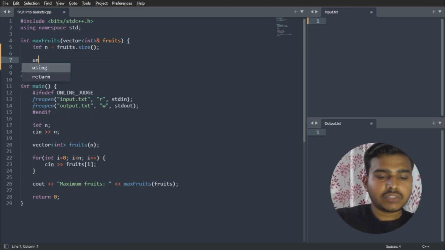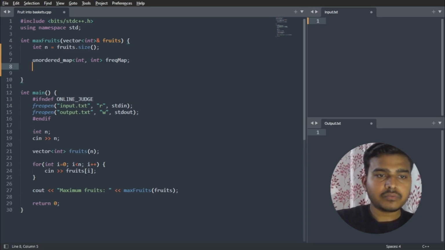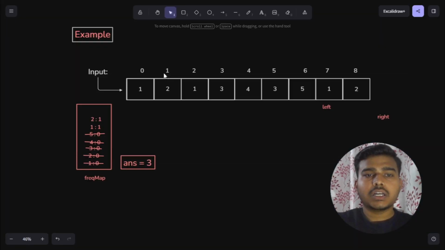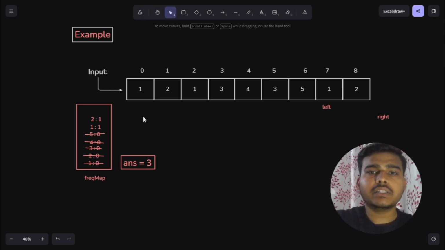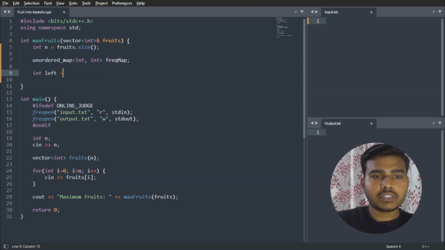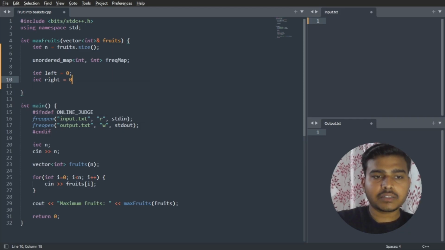And after getting this, we will have to have the frequency map, that is an unordered_map, and we will take 2 parameters of integer type, and let us name this frequency map. This is the frequency map we are going to use. And now first of all, we initially have to take the 2 pointers, left and right, which are pointing at the 0th index. So int left pointer, which is pointing at the 0th index, and also the right pointer, which is pointing at the 0th index.